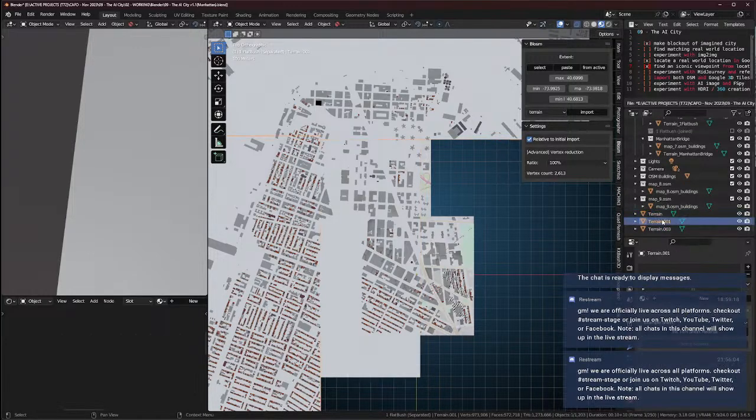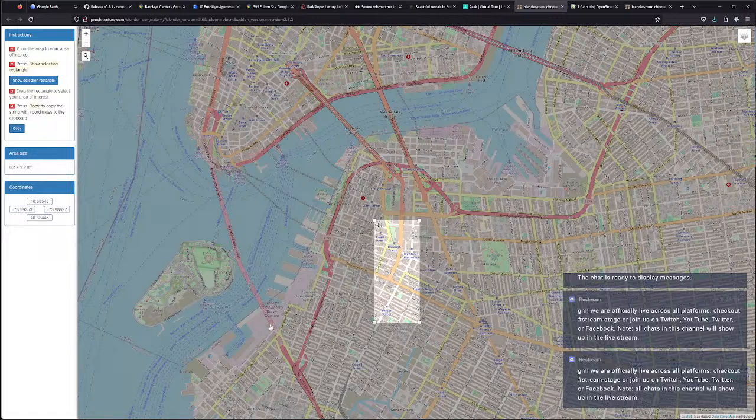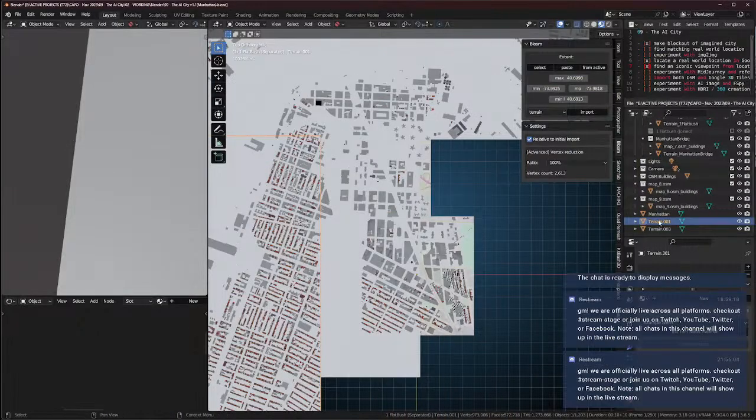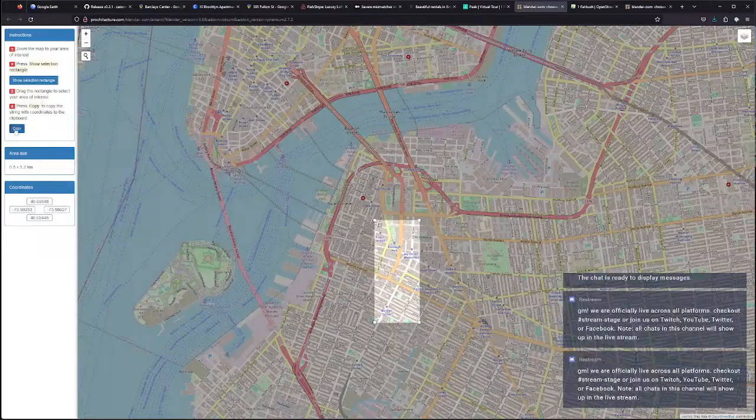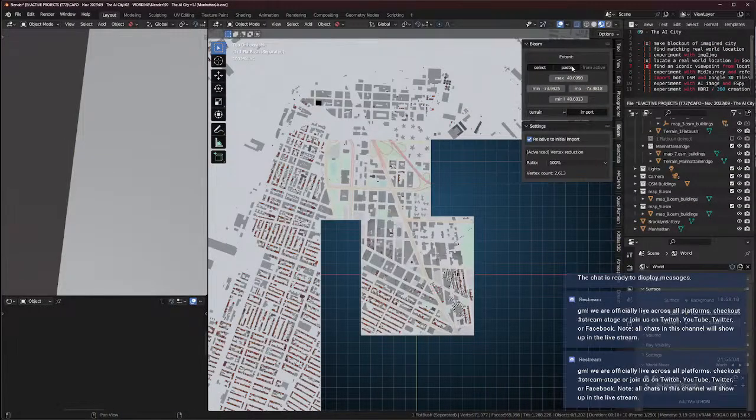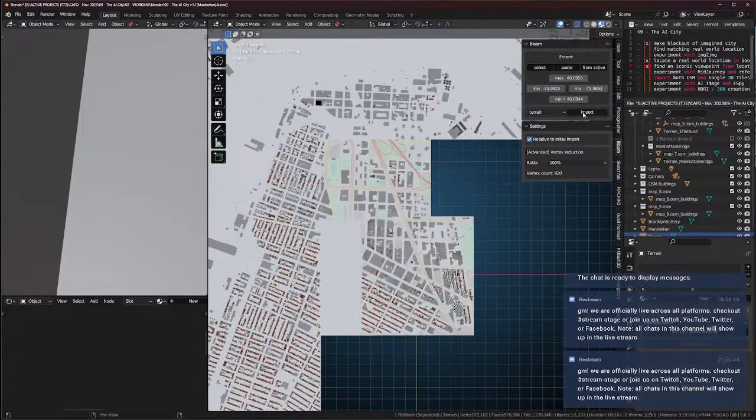So that's that one. We should name these Manhattan, and we'll say this was Governor's Island. Maybe we'll call this one Brooklyn Battery. And then this one we're going to get rid of. And then we're going to go back and copy. We always have to paste and then import.